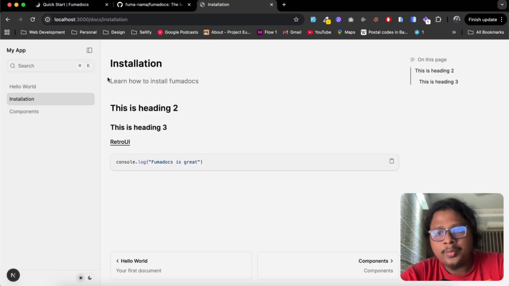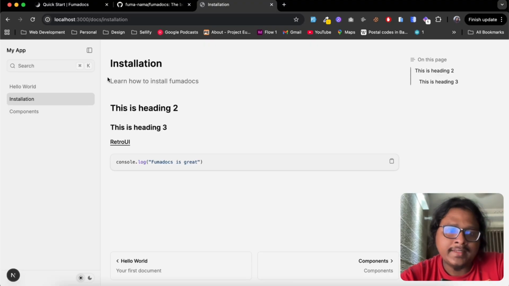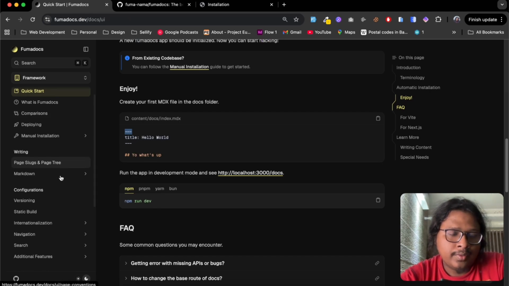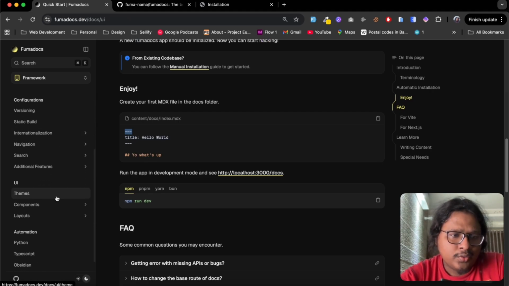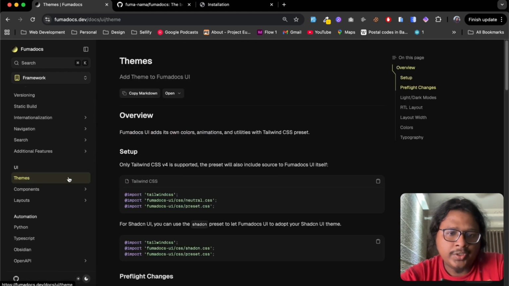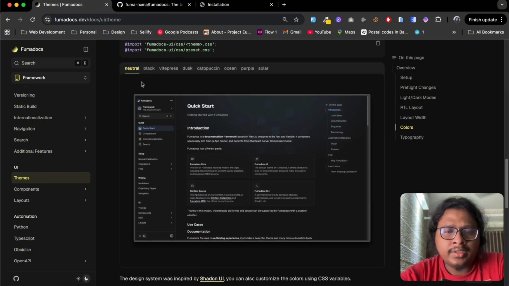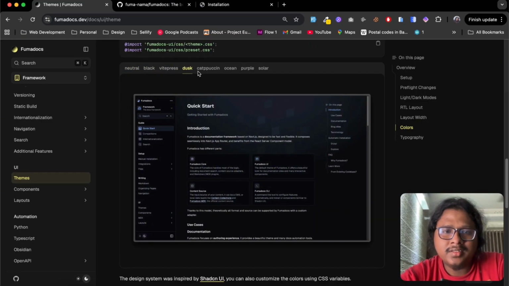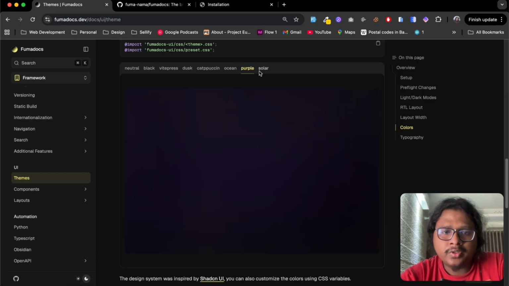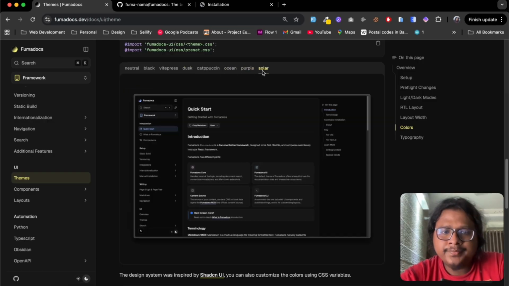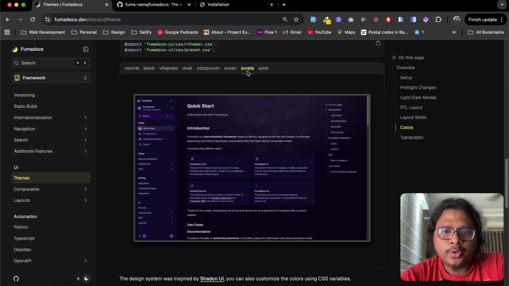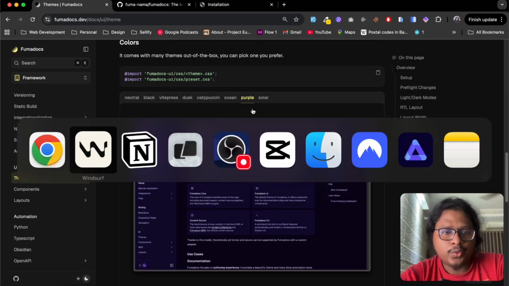The next feature I want to talk about is themes. In case you don't like this plain default theme, Fumadocs provides you a bunch of options. So if you scroll down here, go to themes. So here you will see all the default theme options. So this is the neutral one, the one we are currently in, but you also have black, vitepress, dusk, ocean, purple, and solar. So let's say we want the purple one. And to enable this, just go to your Tailwind file.